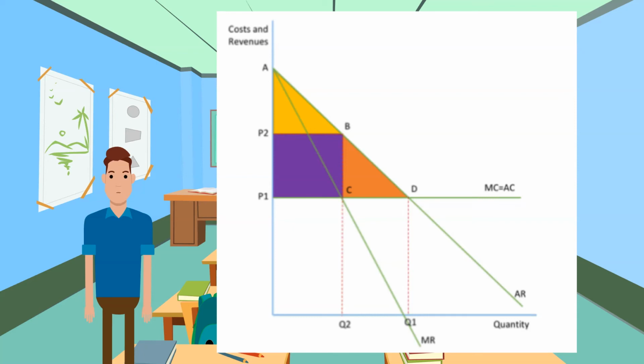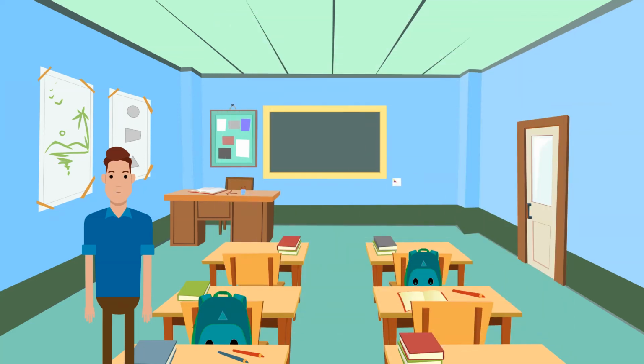The shift from perfect competition to monopoly has meant less production of the good and therefore fewer resources used, which causes deadweight loss of BCD, the orange area. There is a fall in consumer surplus from ADP1, the total shaded area, to ABP2, the yellow area. P2BCP1, the purple area, has been turned into producer surplus whilst BCD has been lost as a deadweight loss.